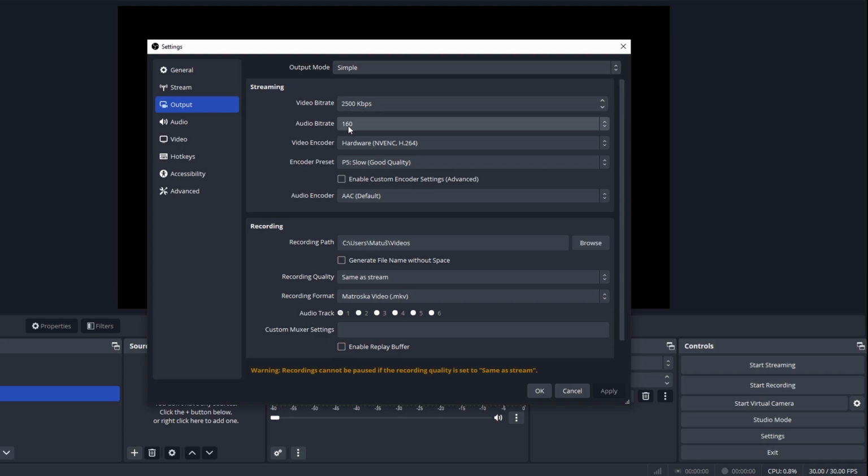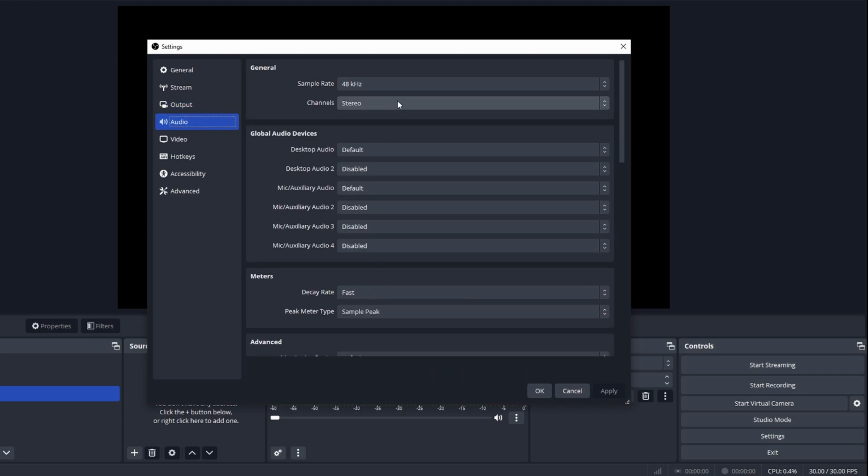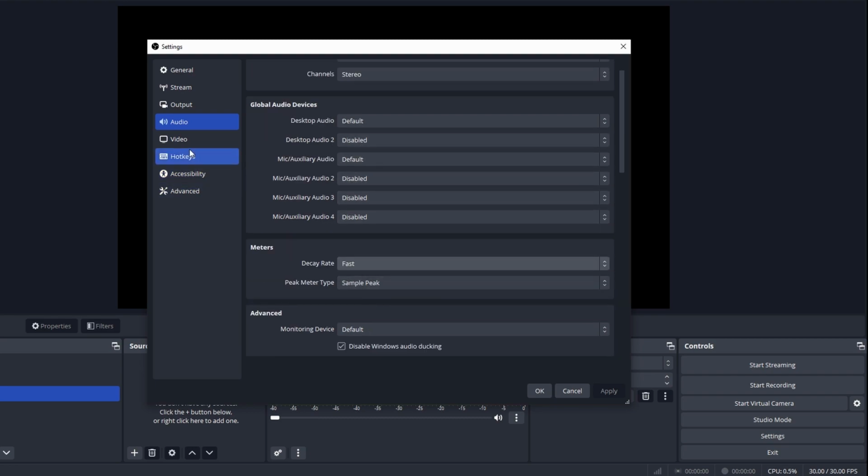Configure the recording settings. Choose the encoder based on your hardware. In Audio Settings, set desktop audio to your desired output and select correct microphone. Every time, click on apply.